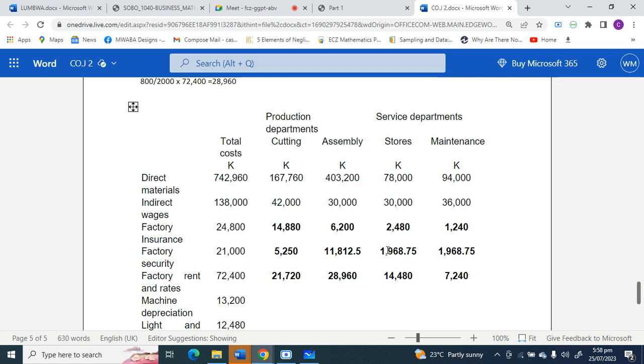Which one is not adding up? Which one are you saying wasn't adding up? This one here, 14,480 plus this one, plus 6,200, plus 2,480, plus 1,240. Yes, it's adding up to 24,800.